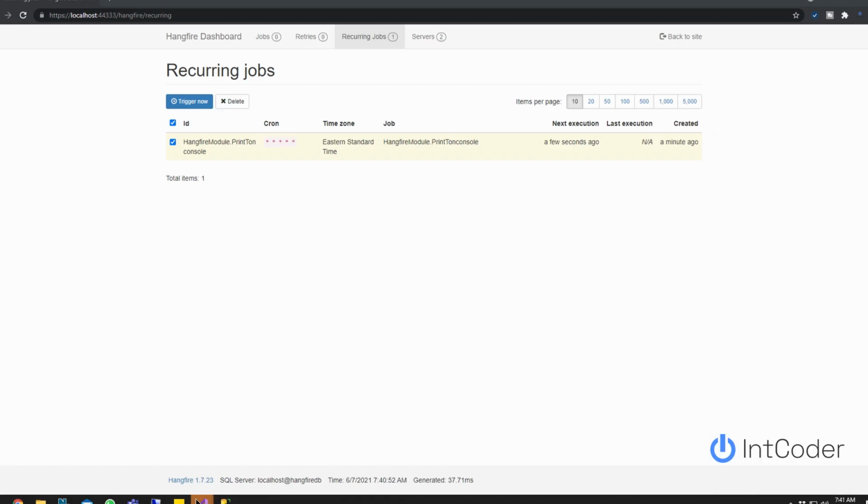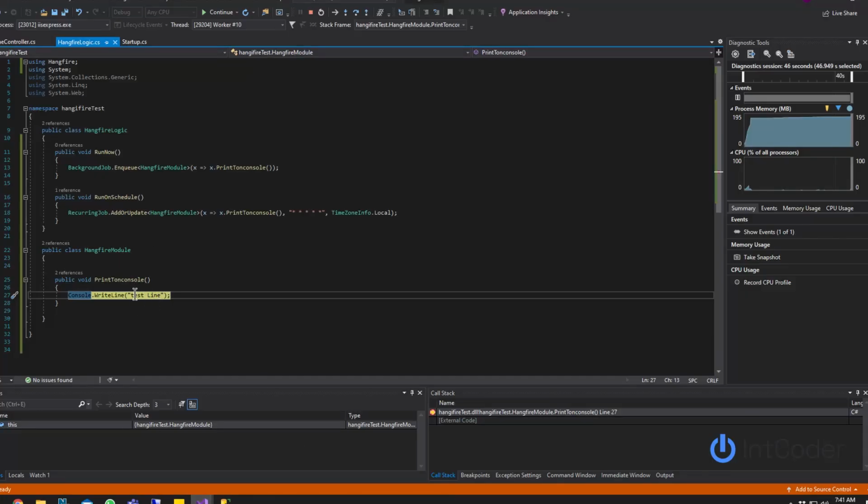Oh, there you go. We got a hit here. You see how we got a hit here? So it took about a minute. Yes, exactly a minute to run. So I go ahead and click continue.